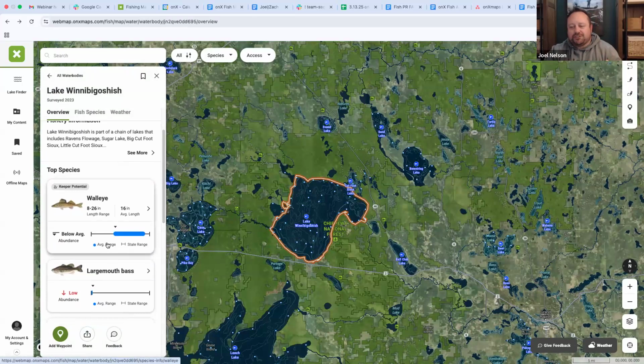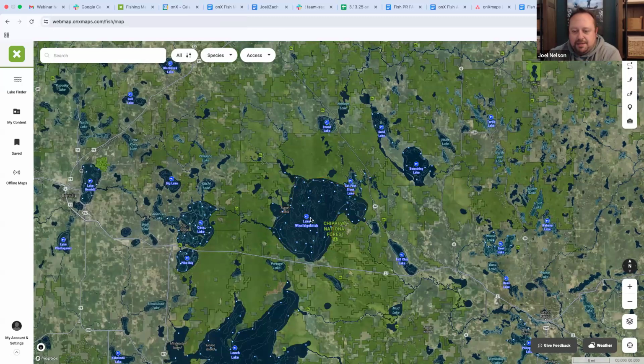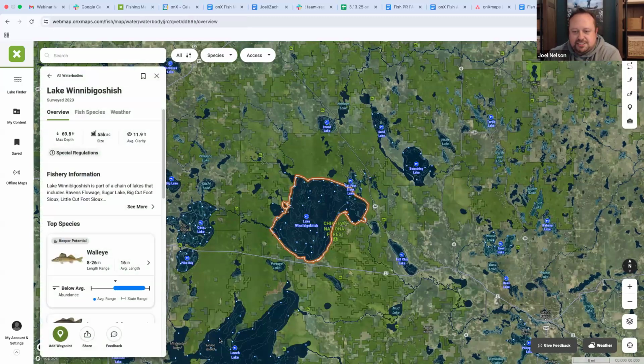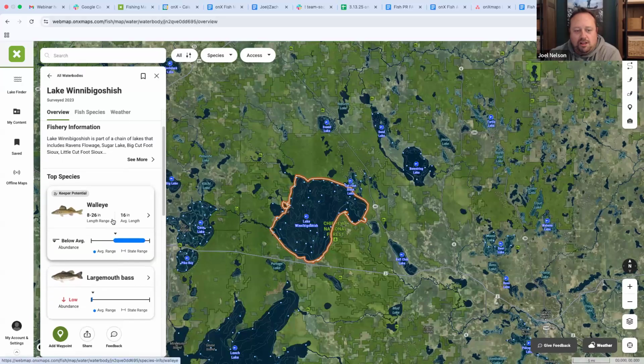We've already used the filters to narrow down the kinds of lakes we want to fish. And now we get to do a deep dive. Let's do a deep dive on walleyes in Lake Winnie. So again, to get here, I'm going to back right up again, and I'm just going to click in the center of Lake Winnie. I'm going to see the top species come up, walleye.